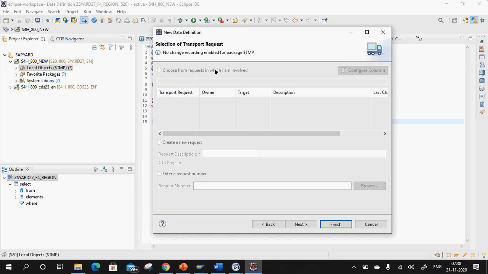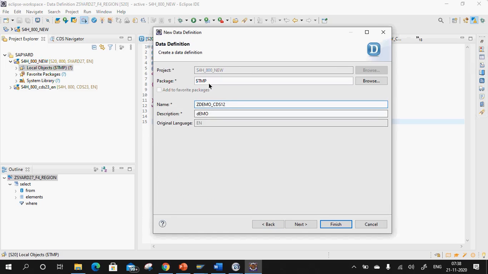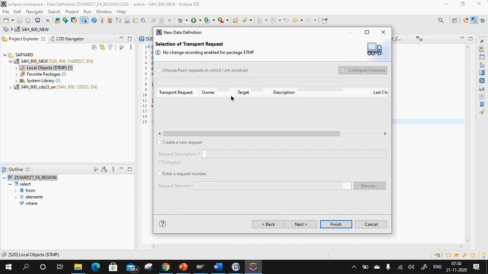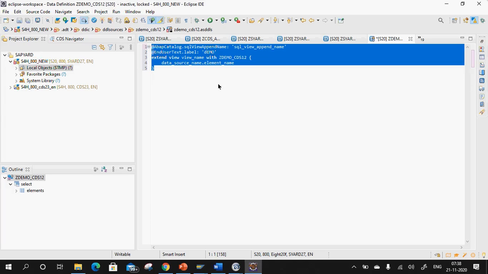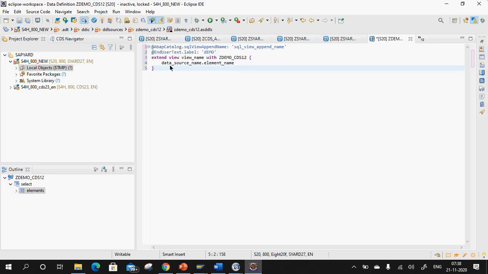Once you click on next, it will ask you for a TR or something. So here I have given the $tmp package, so that's why this TR is coming as disabled. So once you click on finish, it will ask you to select a template. Then suppose I'll go back and finish. So this is your extend view SQL name.